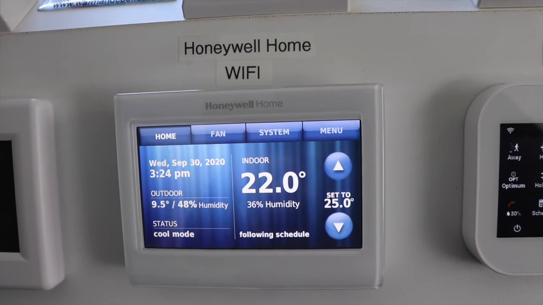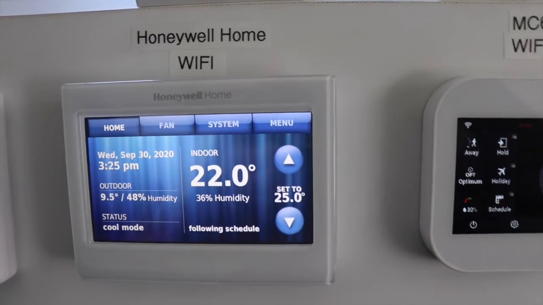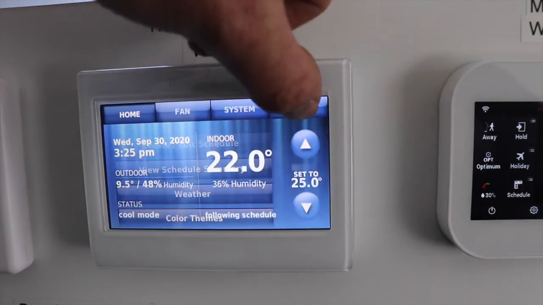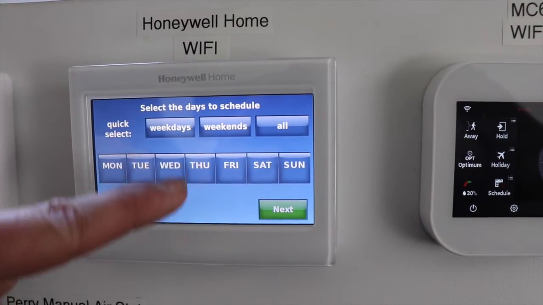Between 20 and 23 degrees, it's not going to do anything. And then if it gets hotter than 23 degrees, it's then going to run cooling mode. So I'll show you how that works now. So when we go back into our menu, create edit schedule, I'll do it myself.